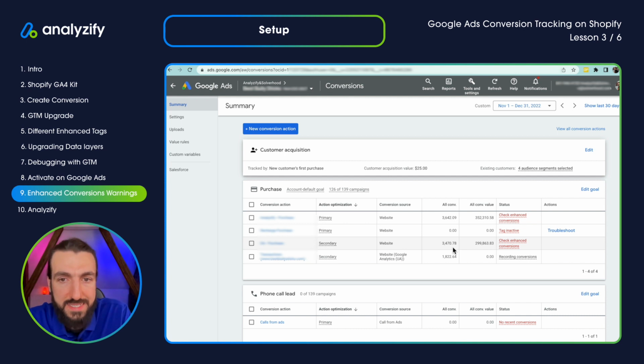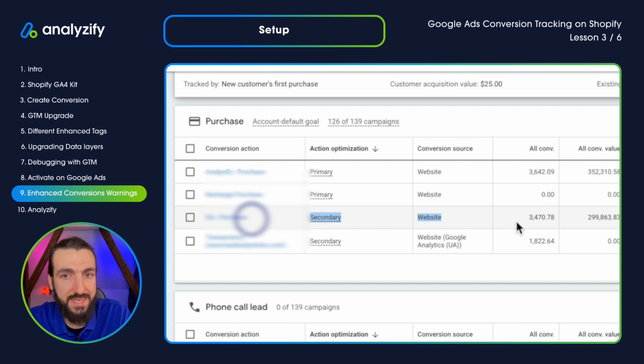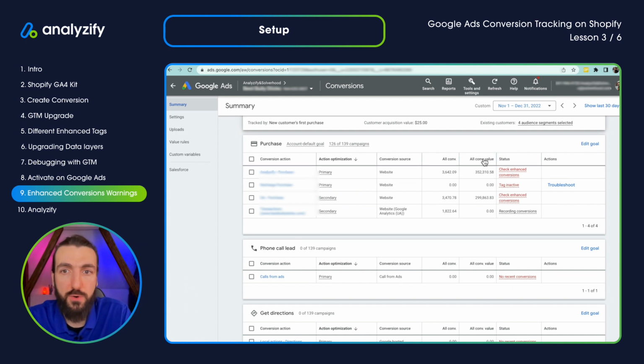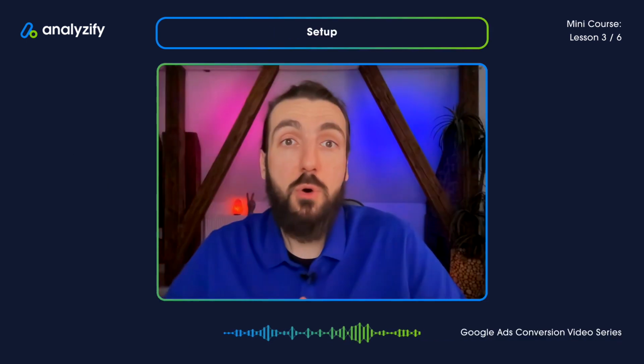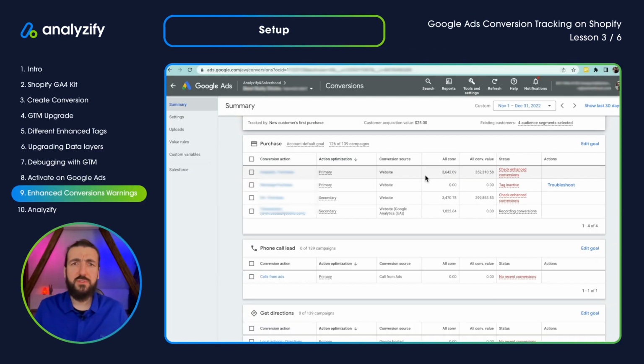For example, in this example, let's just check. This conversion is not enhanced and this one is enhanced. As you can see, enhanced, it collected almost 20% more conversion value, which means more sales are attributed to the campaigns, which means campaign optimization worked better. So this shows how important enhanced conversions are for us. Again, the warnings shouldn't scare you, but it's completely your choice, whichever you want to use.